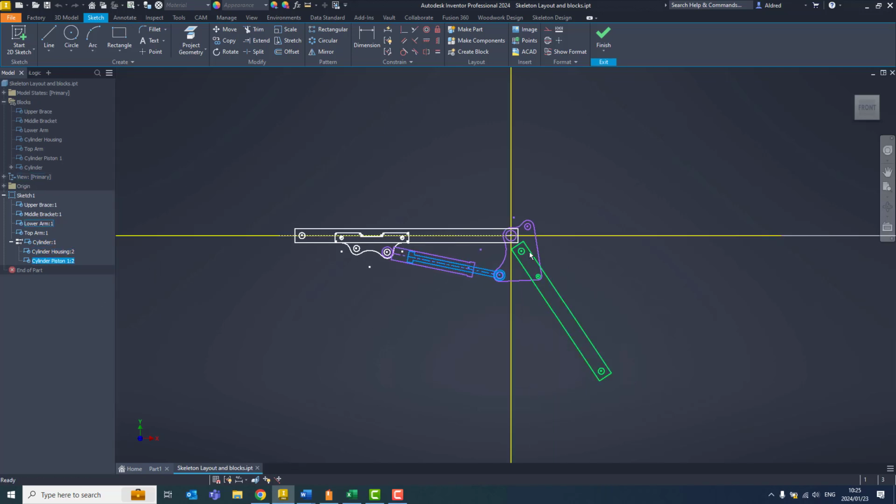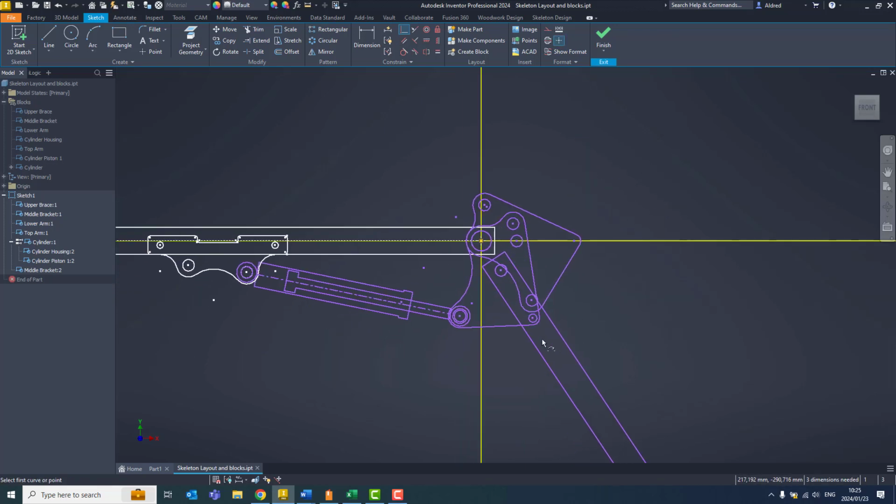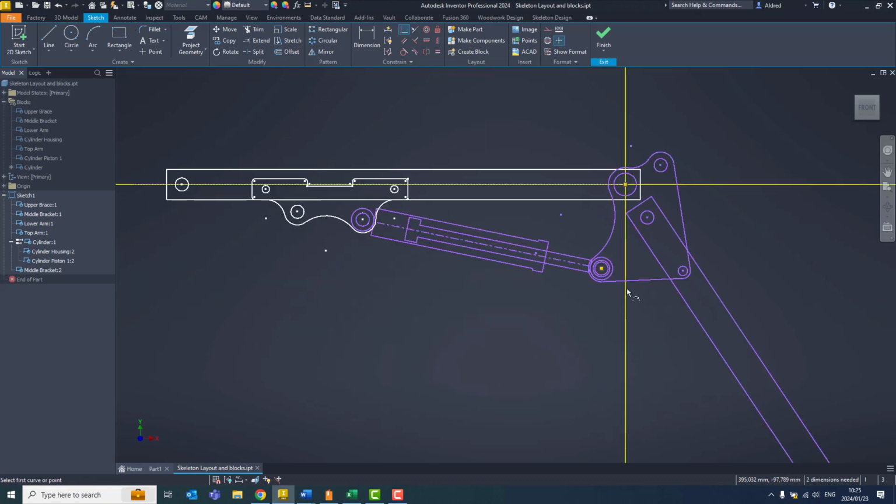Now, what I need to do as well is I need to have two of these middle brackets inside the assembly. So to place another one, I'm just going to drag and drop it in, and then I'm going to constrain it as well. So that will be constrained to that point there, and then I want to constrain that point to that point over there.